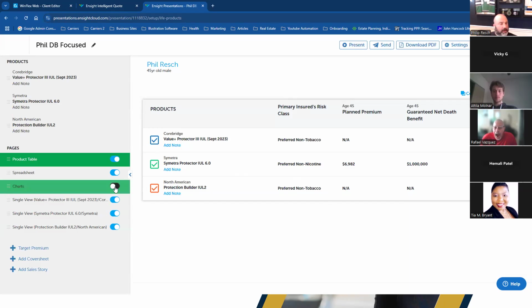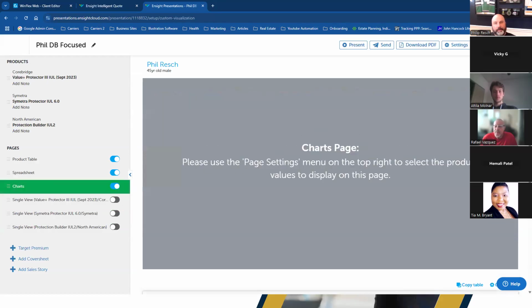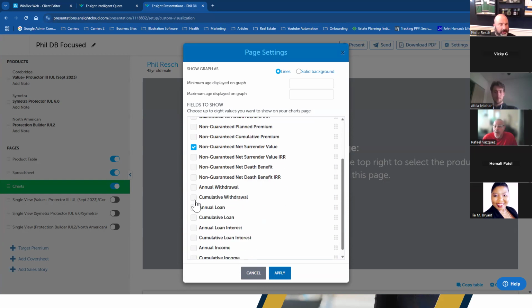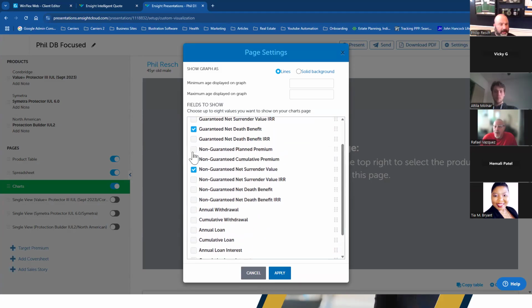So we can do a few things with this. So we'll take, for example's sake, a chart. I want to build out a chart. So we can say the cumulative premium over time. We can say the guaranteed net death benefit. We can talk about the net surrender values. We can show all different things on here. And non-guaranteed death benefit.